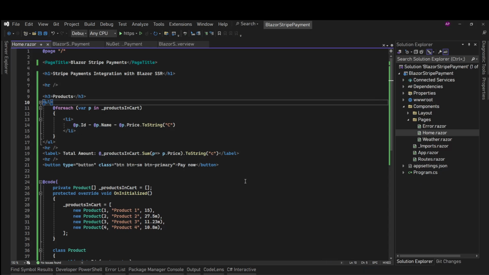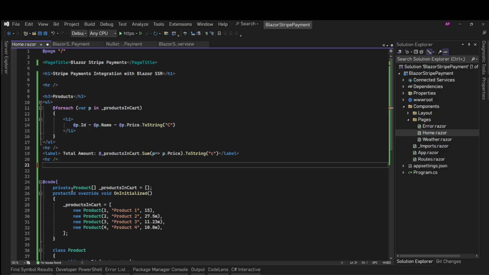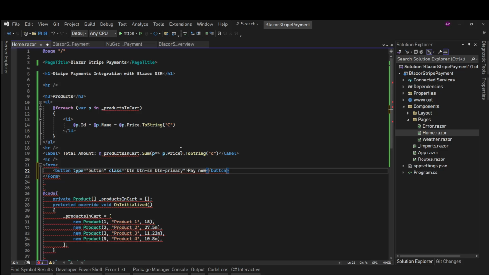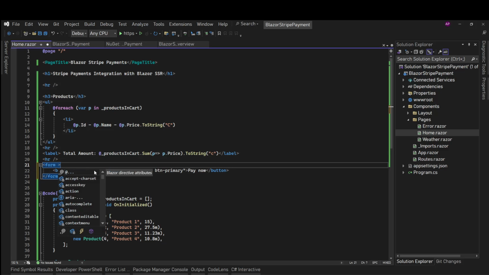Let me first stop this. We can wrap this button inside a form, or we can wrap the entire thing inside the form if we want. I'll have a form, and here I'll have this button. This time it should be button type submit. Okay.